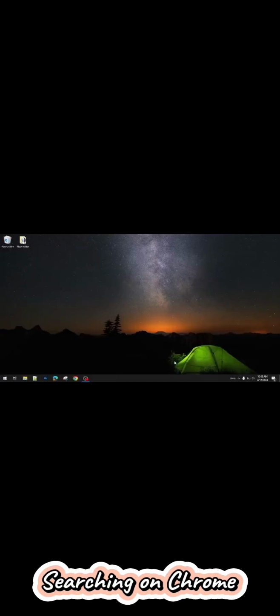Start by launching the Chrome browser either from the desktop icon or the taskbar icon on your computer. Once the browser is open, go to the address bar located at the top of the browser window. Type in www.google.com to navigate to the Google search engine.